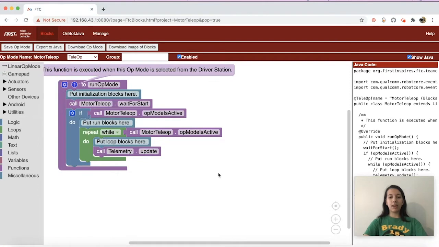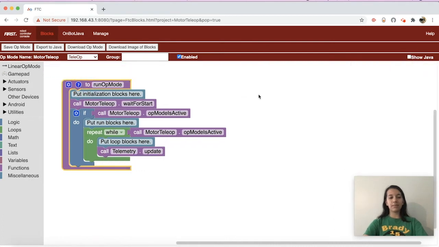This is the blocks programming environment. You have the Java code on the right, you have the different blocks sections on the left, and you'll have different features at the top, like to save the program and put it on your robot to be able to run it. I'll start by showing the basics of the blocks programming that shows up, after Xing out of these two things.